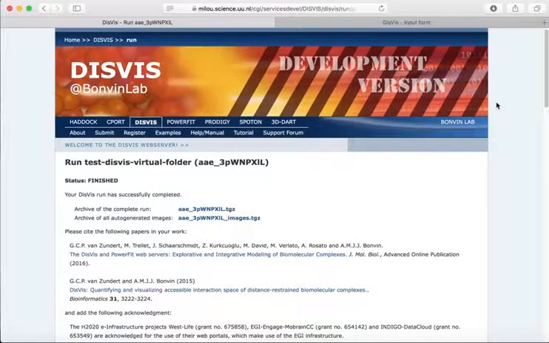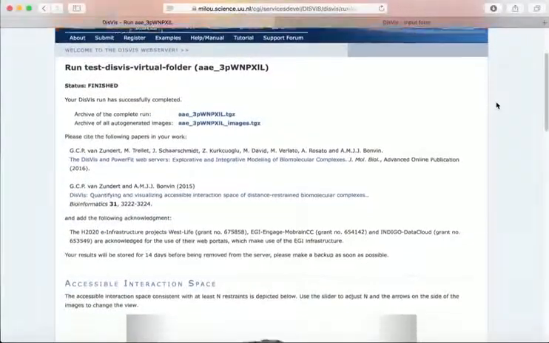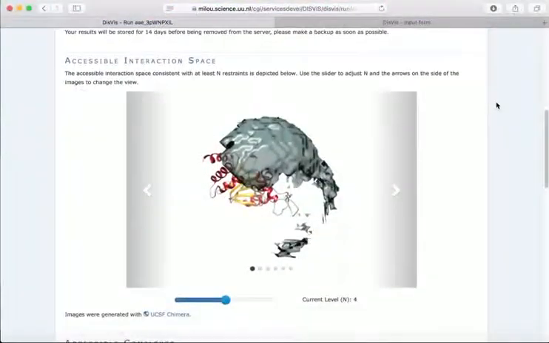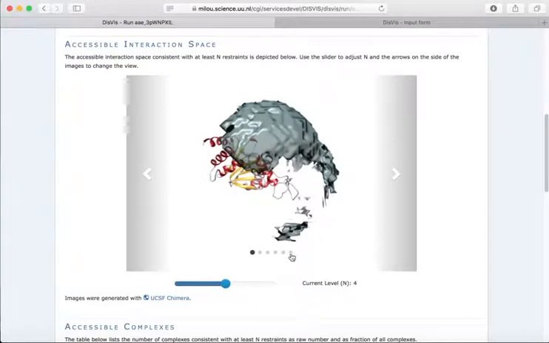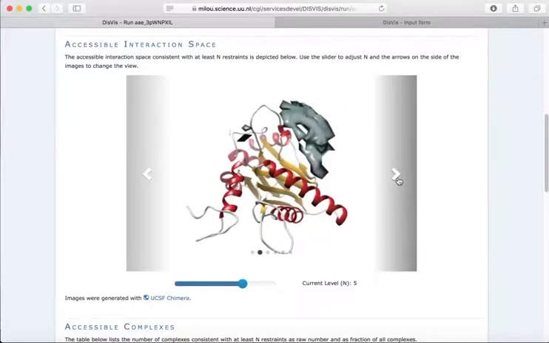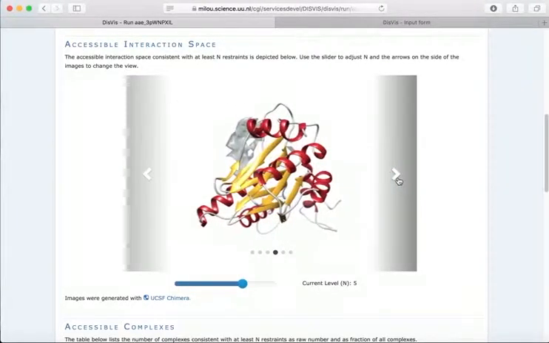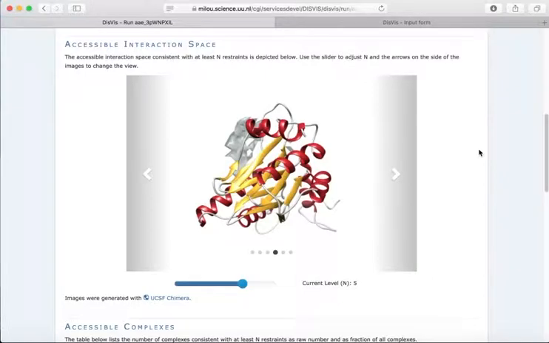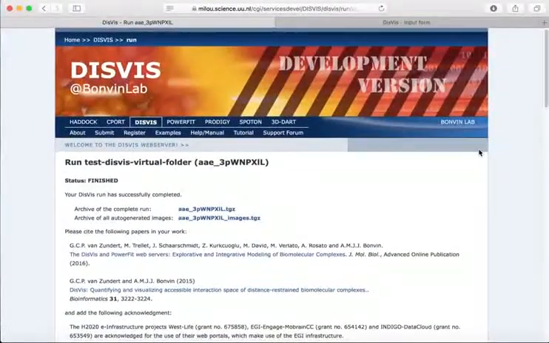The final processing step has now been completed, images have been generated, and we can see directly on the server the accessible interaction space defined by a given number of restraints in different views. This completes this short demonstration of the implementation of the virtual folder file browser into our DISVIS web portal.